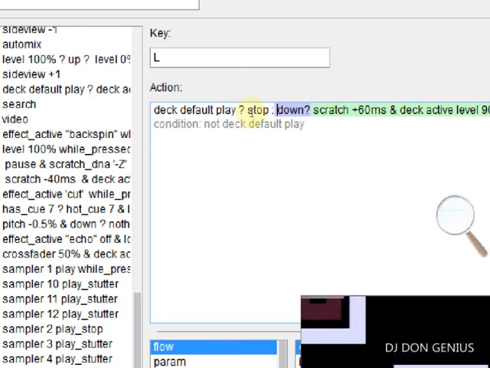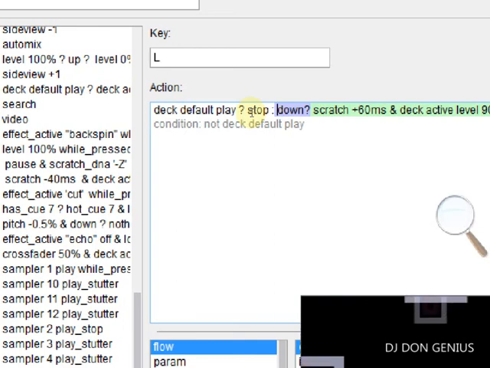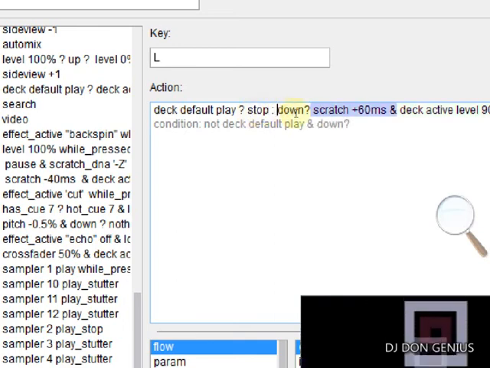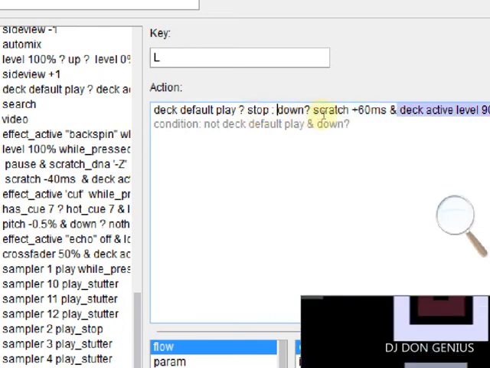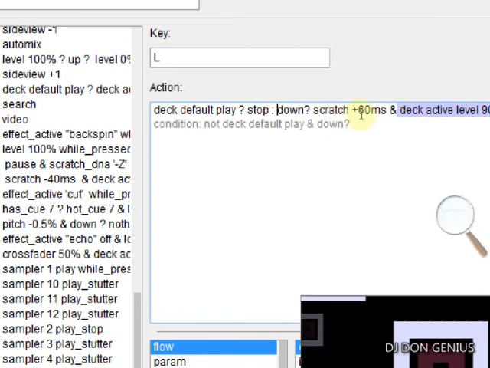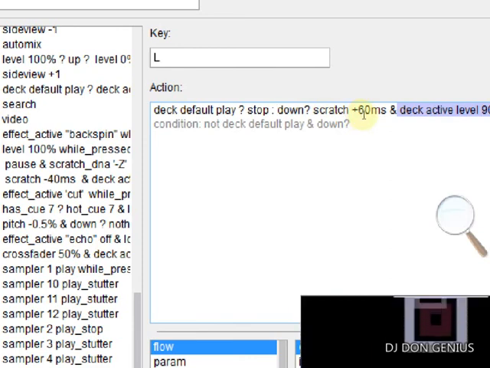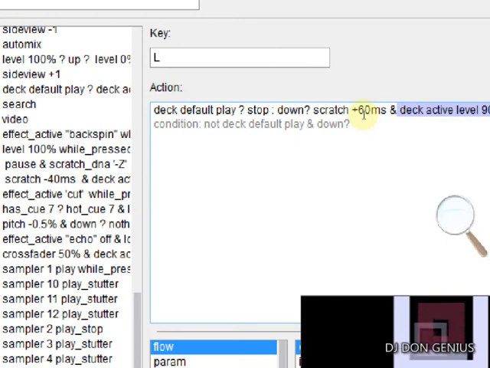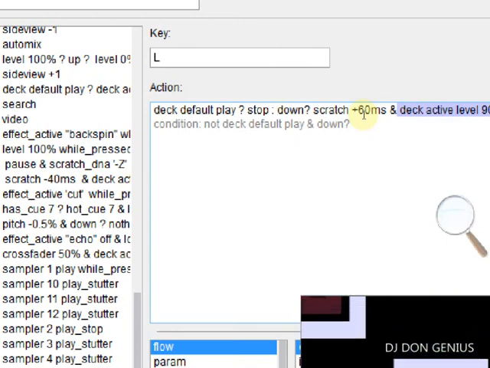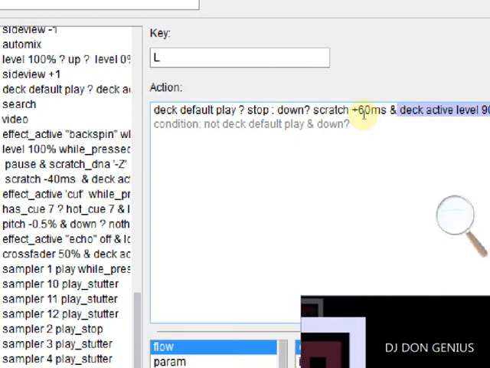If it is down, the first part of this command where you see it is written in green will be executed. It's going to scratch forward plus 60 microseconds and then active level, that is the level of the active deck, that is the deck that is already playing, not the one you are scratching on, is going to be 90%. That means you are bringing the volume down small. That is for the deck that is playing, so that the scratch will be a bit louder, just the way you play around with the crossfader when you are scratching.